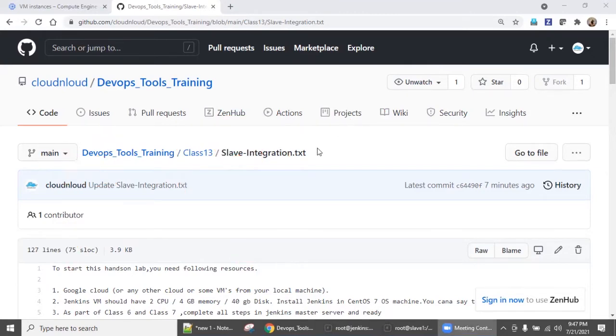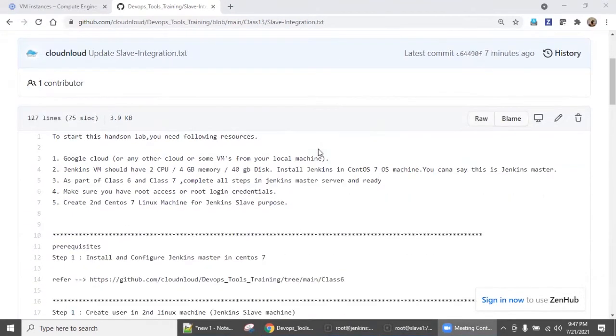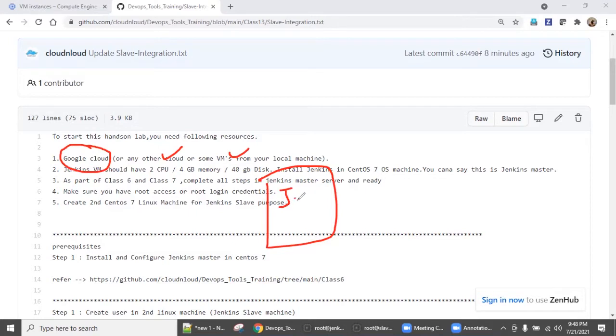Let's first discuss what we need for this hands-on. As I said, we need a Google Cloud, or any other cloud is fine, or if your laptop is a high-end laptop, well and good. All we need is one Jenkins machine, one VM, and also one more Linux machine. You can say this is slave one.